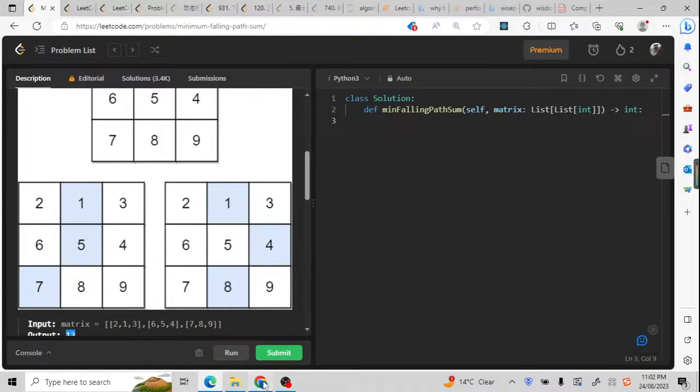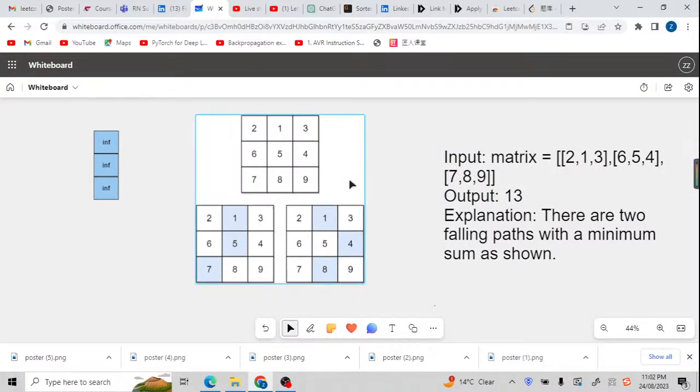Now let me go to the whiteboard to explain my solution. Because this is just a DP problem, we need to update the state. It is a top-down DP problem. We can directly do it from the top to the bottom because we just need to calculate. So this is our first state, 2, 1, and 3. Our next state is for this 6. So 6 will be compared with 2 and 1, so it will choose 1 because 1 is the minimum.